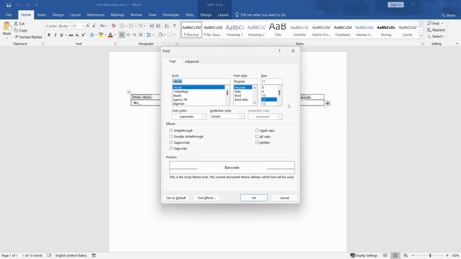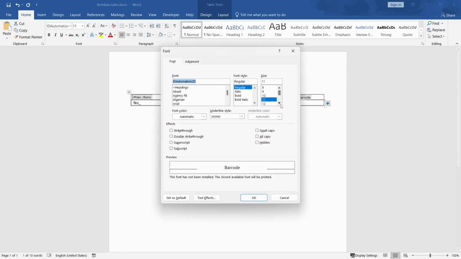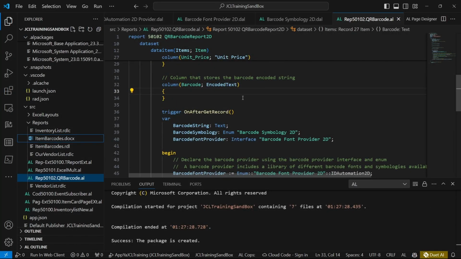So when you press Control D, we need to change our font. The provider that you are using is this ID Automation 2D. I've not installed this font on my machine, but since we are using the Business Central Cloud Sandbox, we will get it by default because it will be installed. So when you select your font here and press Control D, you'll see it is now ID Automation 2D. Then you save the report, and we'll just run.